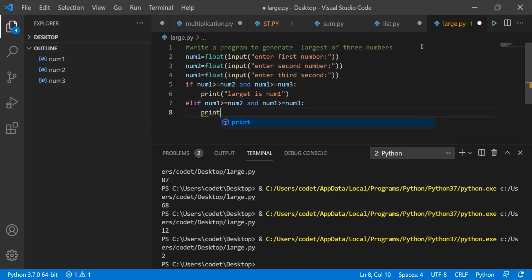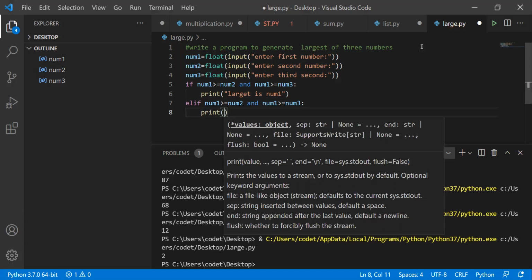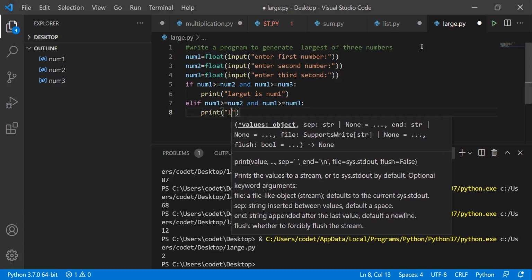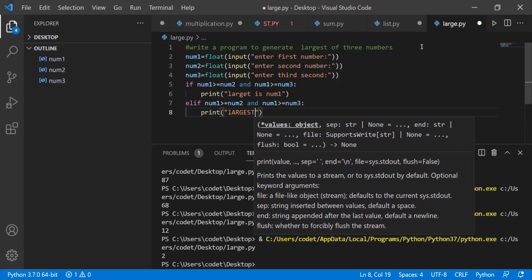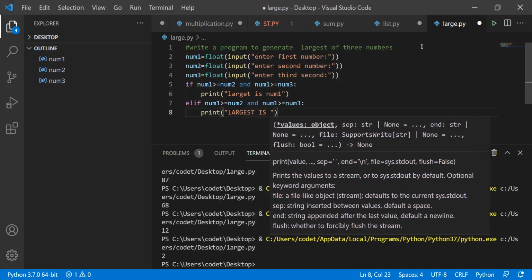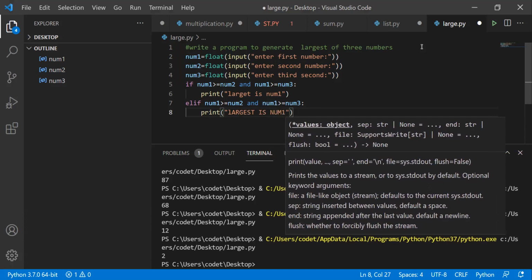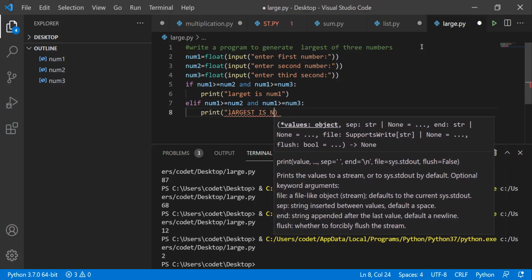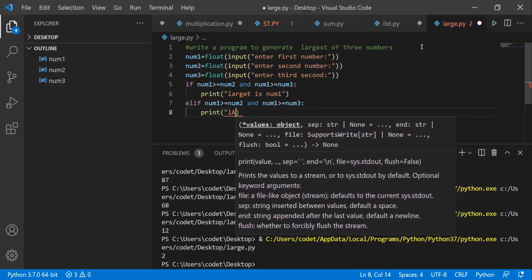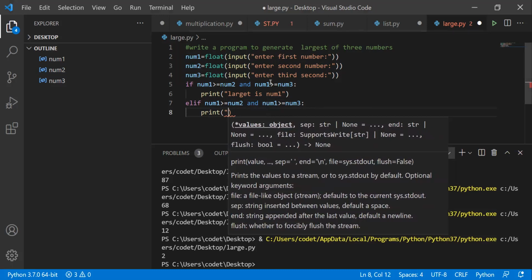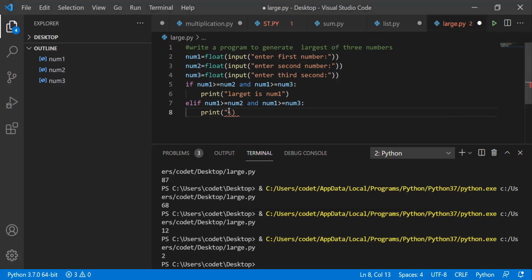Now start giving the print statement in this. Again, the same thing I'm just writing: Largest is num1. Here I was just writing it all in capital letters. Whatever you write within these double quotes, you will get the same thing. So now, largest is num1.